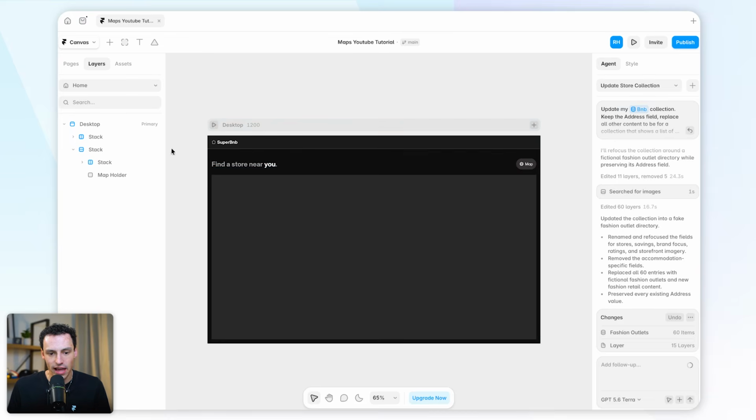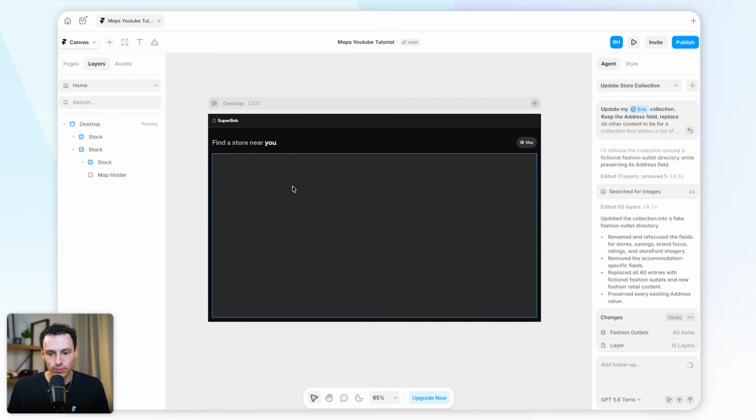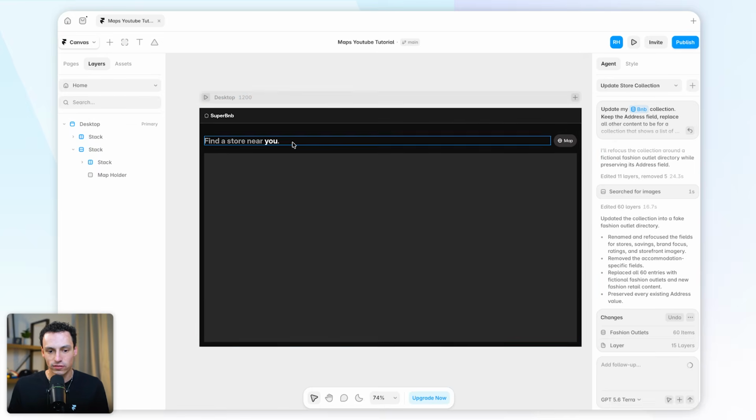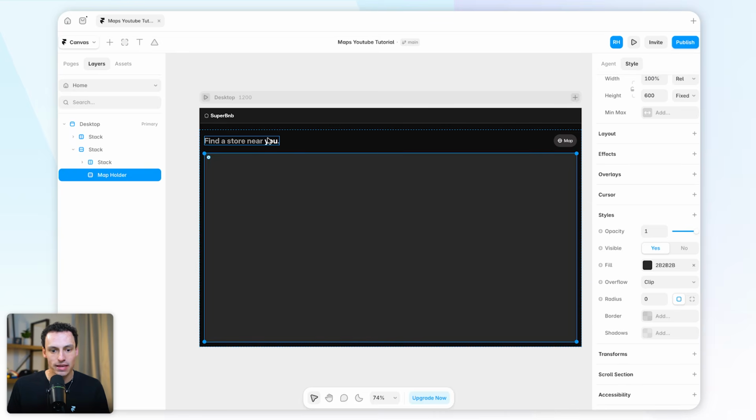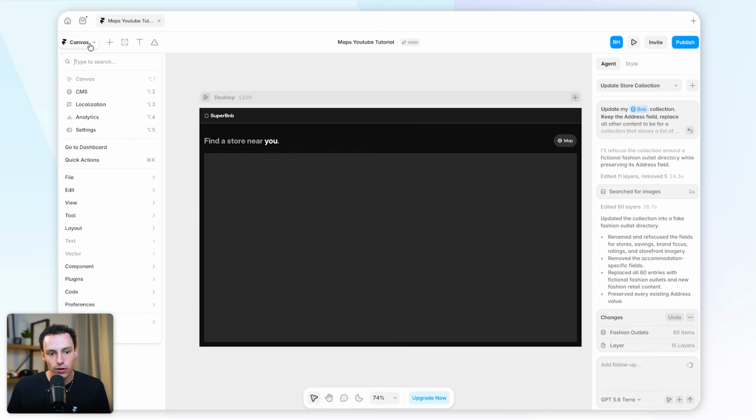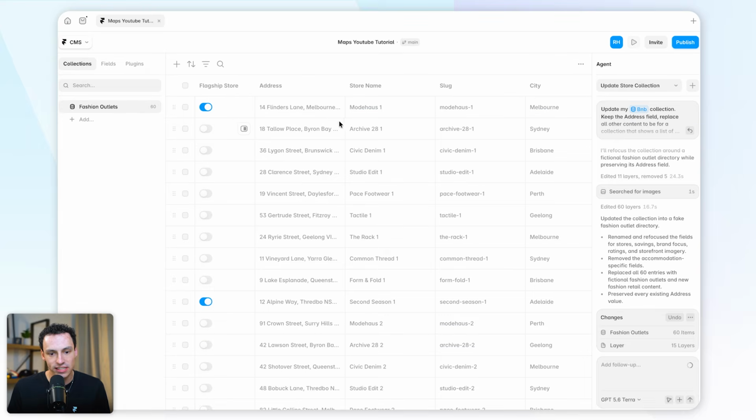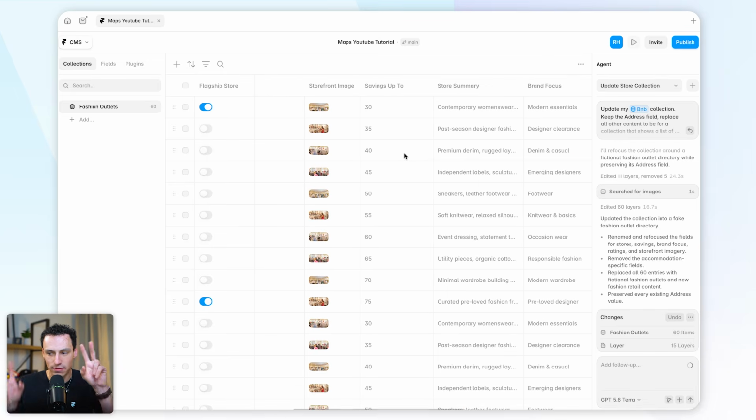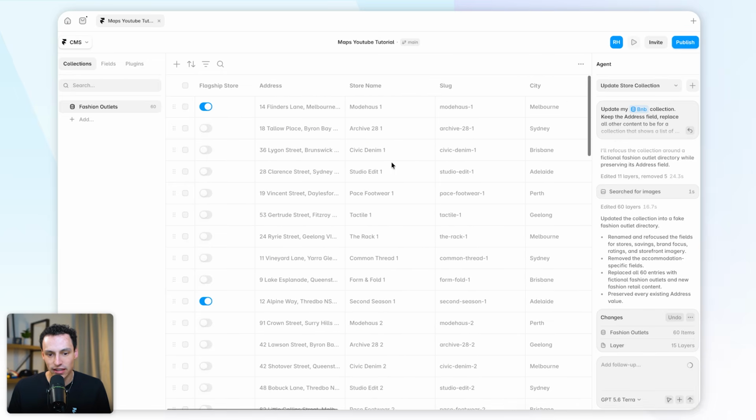Okay, so as you can see, I have a Framer project here and we're kind of missing an interactive map. Essentially the goal of today is to build a map here that shows a bunch of different locations for a bunch of different stores that I have set up. Now, if we go to my CMS very quickly, you'll see the setup that I have. So I actually have a collection here called Fashion Outlets, and basically it lists all my stores around Australia.